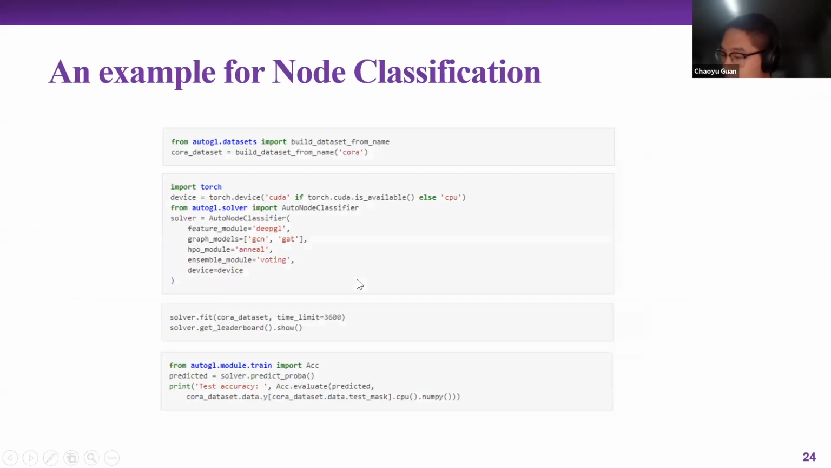And for the next part, I will give you an example of how to perform node classification on a common dataset named Cora. The Cora dataset is a dataset of papers and their citation relationships. The task of the dataset is to predict the type of the research fields of the papers, which can be seen as a node classification task.